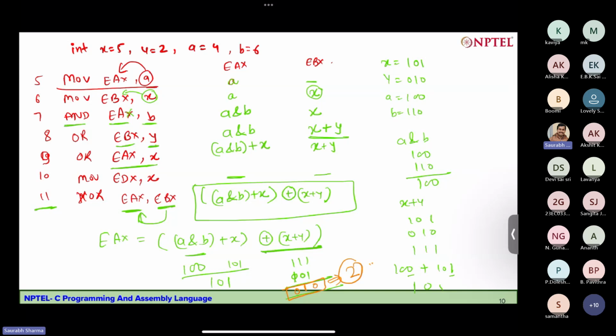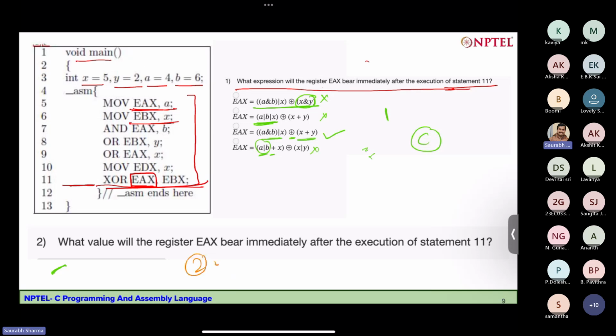I think everyone knows about OR and XOR operations. XOR gets 1 when there are different digits, and AND gets 1 only if there are all ones, and OR gets 1 if there is any 1 in the operation. So we have got the answer as 2. Okay, so I have corrected it.